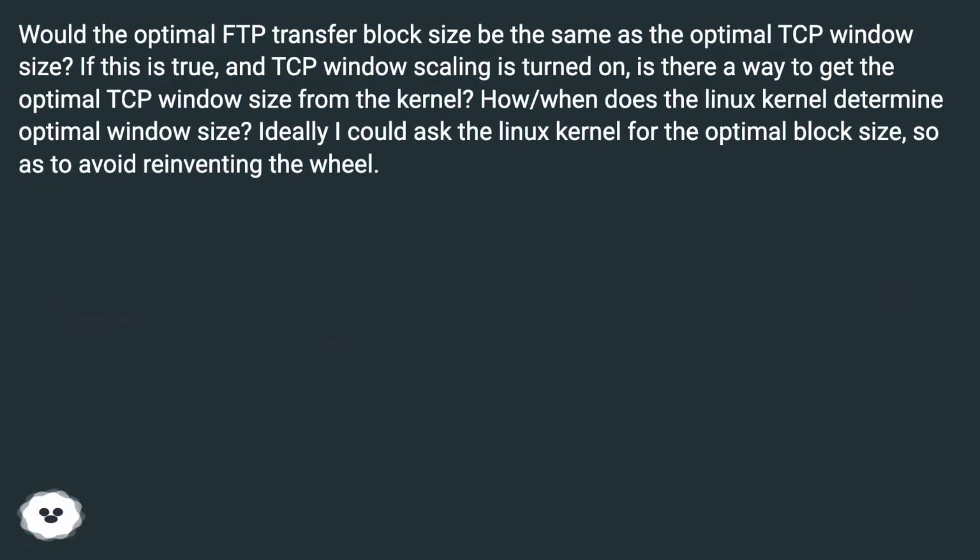Would the optimal FTP transfer block size be the same as the optimal TCP window size? If this is true, and TCP window scaling is turned on, is there a way to get the optimal TCP window size from the kernel? How/when does the Linux kernel determine optimal window size? Ideally, I could ask the Linux kernel for the optimal block size, so as to avoid reinventing the wheel.